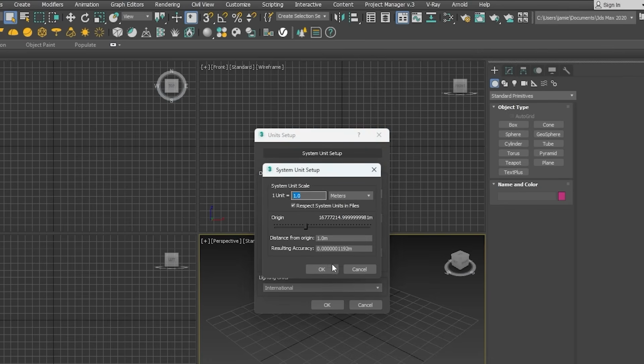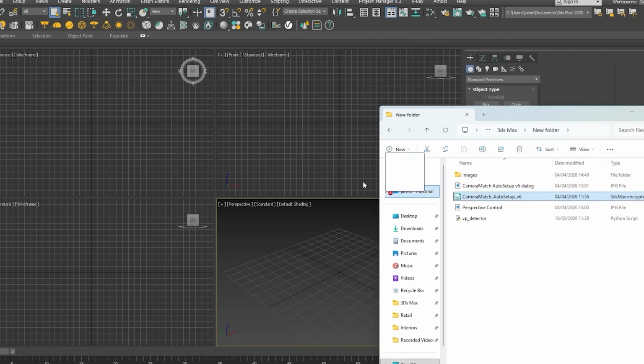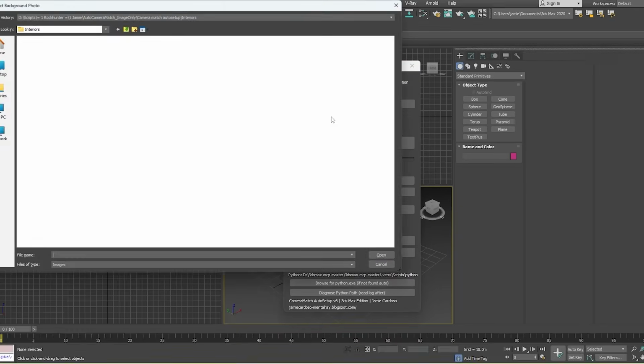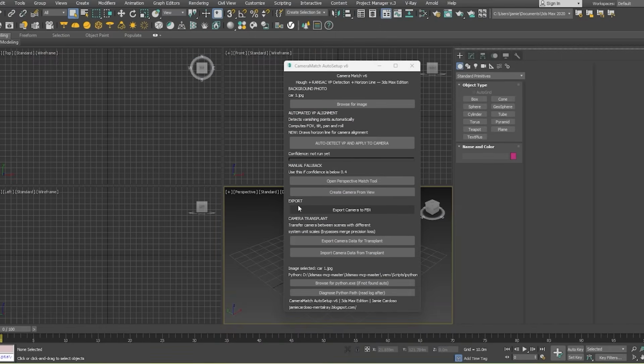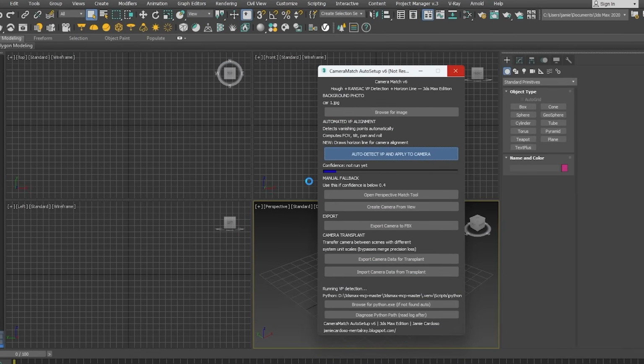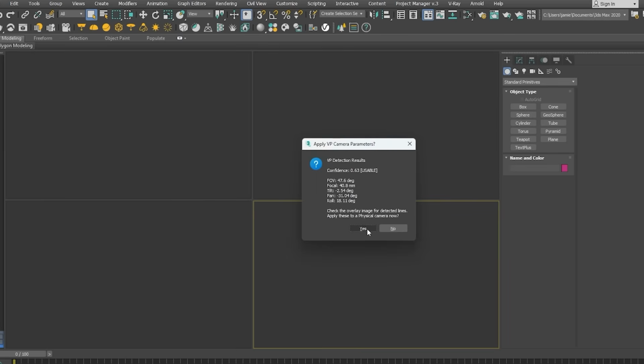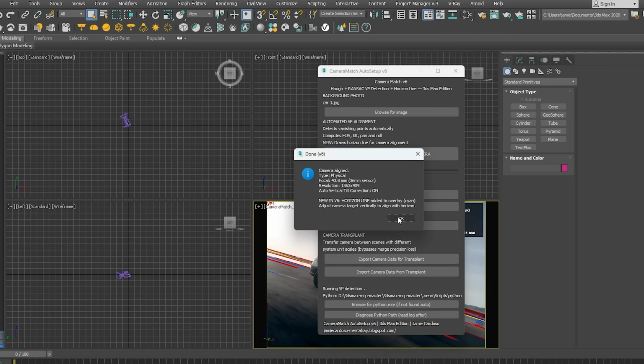1 unit is equal to 1 meter. Next, drag and drop the script into a new scene. Let's bring in the car photo and click to auto detect VP and apply it to camera. Click yes to apply VP camera parameters. Click OK to the done dialog.